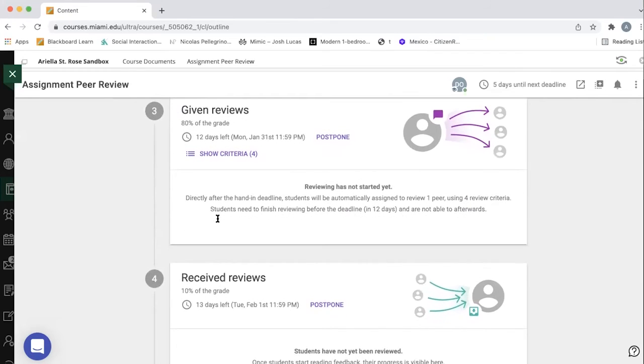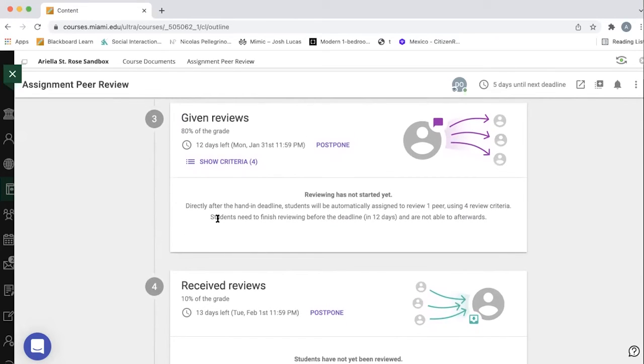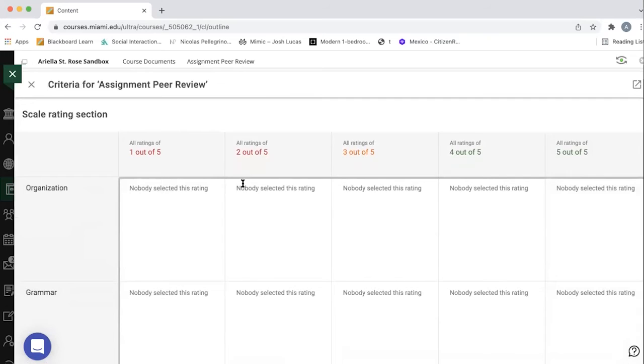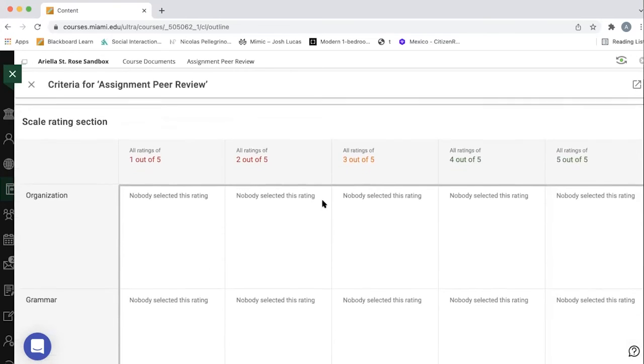And again, you can see here that I have the given review section, and I can see, okay, this is 80% of the grade, and I can see how many days are left for students to submit everything. If at any point I need to postpone it, I can press the postpone button to delay the deadline. And again, you can see all the criteria that you set by pressing on that button, and it will appear here.